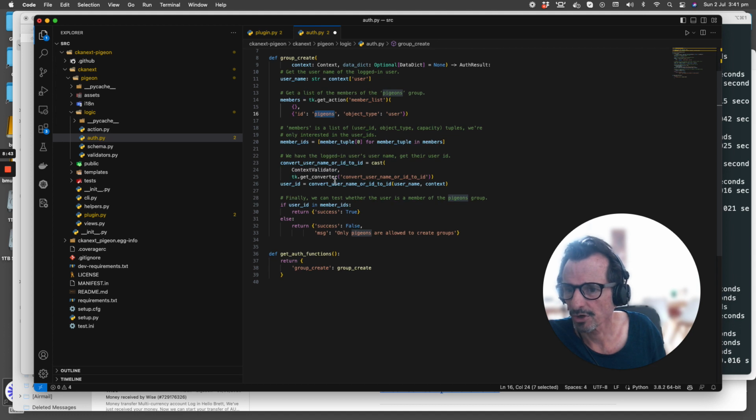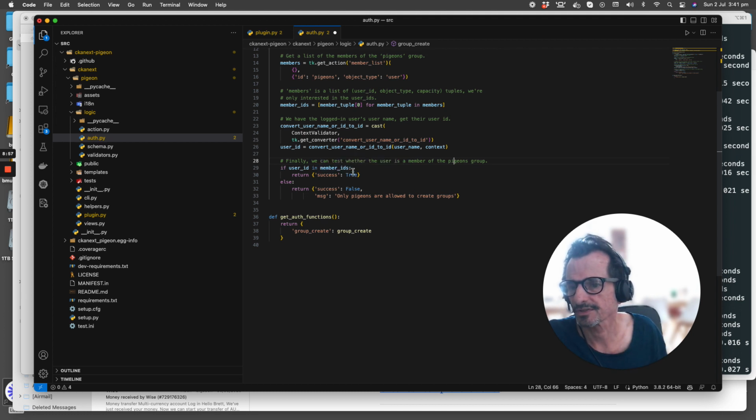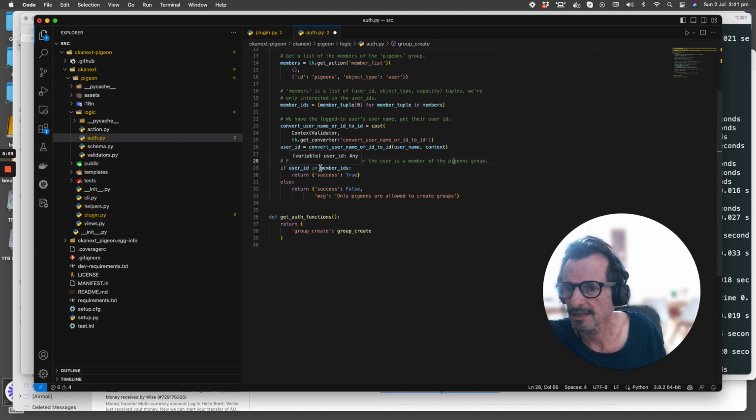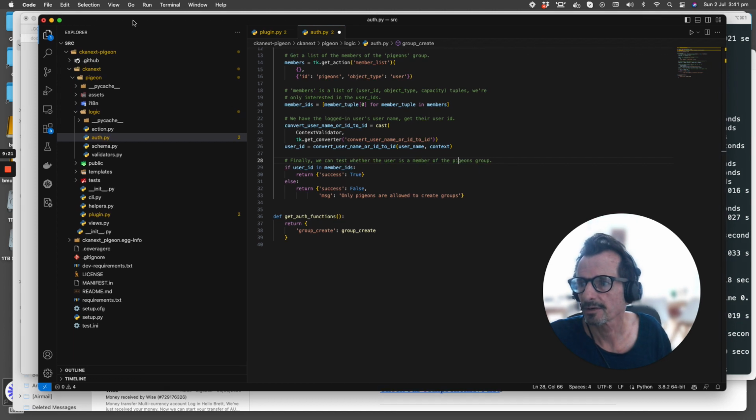And then we do some conversion here, and we then check to see whether or not the user ID is in the member IDs, and if the user ID is a member of that group, then we return true, success, and if it's not, then we return false. And there's a message that says only pigeons are allowed to create groups. So the pigeons being the actual group that we have created before.